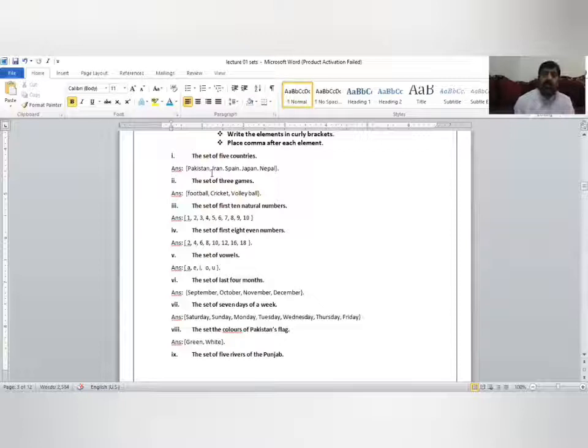So here I have taken the names football, cricket, volleyball. And third, the set of the first 10 natural numbers. I have placed it here in tabular form. In tabular form, we have two specific properties. Number one, in curly brackets each element will be placed. After each element, we will place a comma. Here, 1, 2, 3, 4, up to 10.